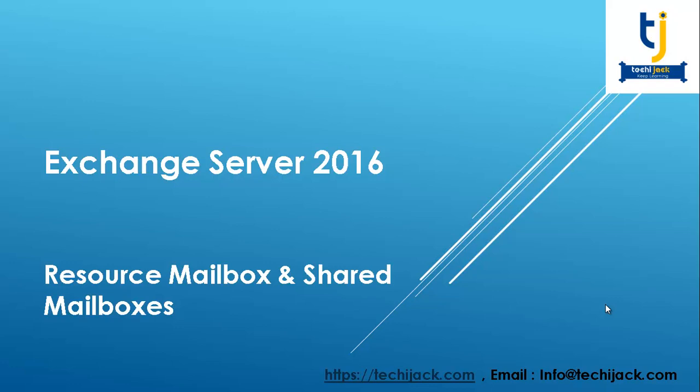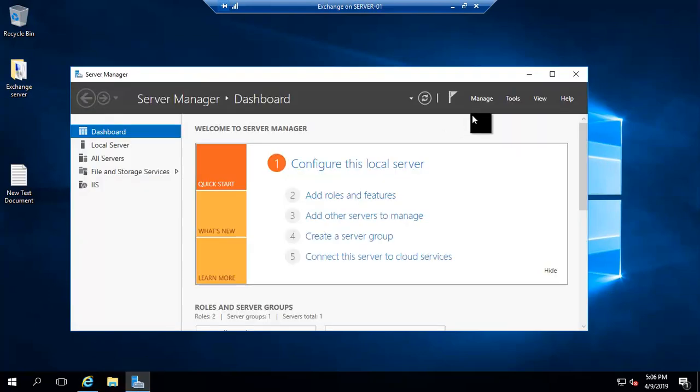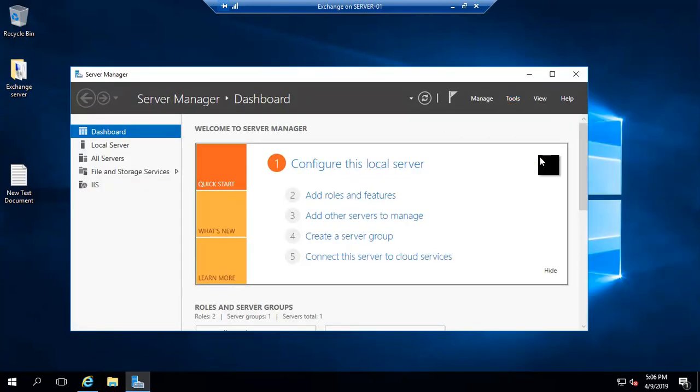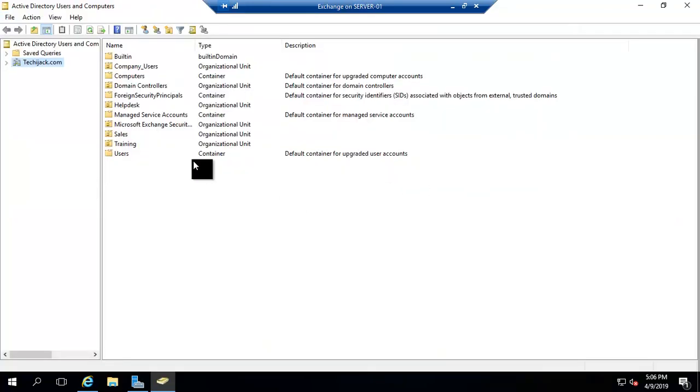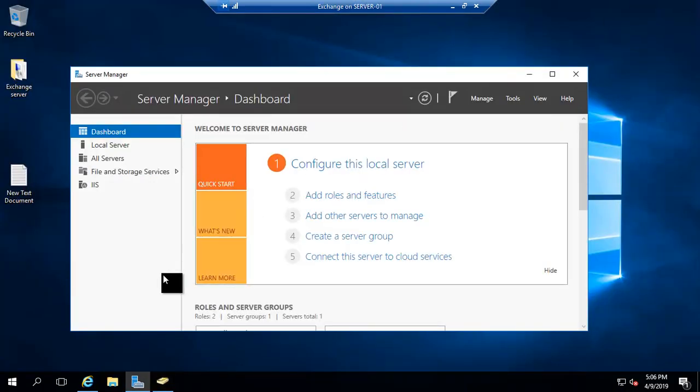So let's get started. Now we are on our Exchange Server and let's have a look at Active Directory first. I have created a new OU by the name of training and right now there is no user inside it. So we are going to create a room mailbox first.